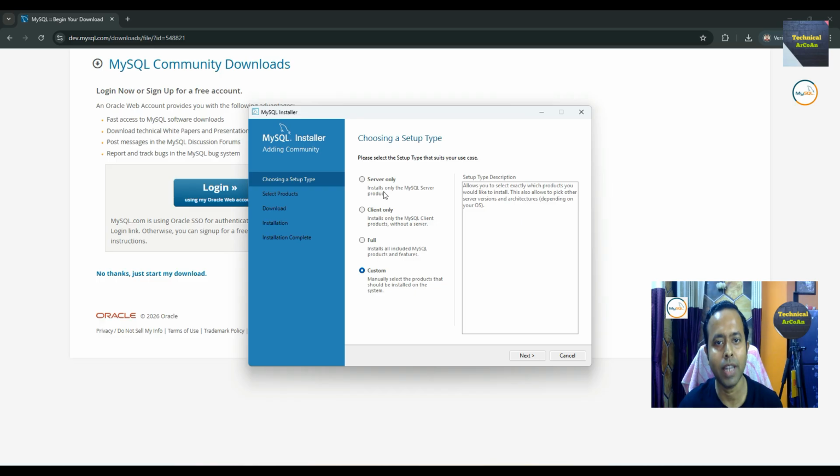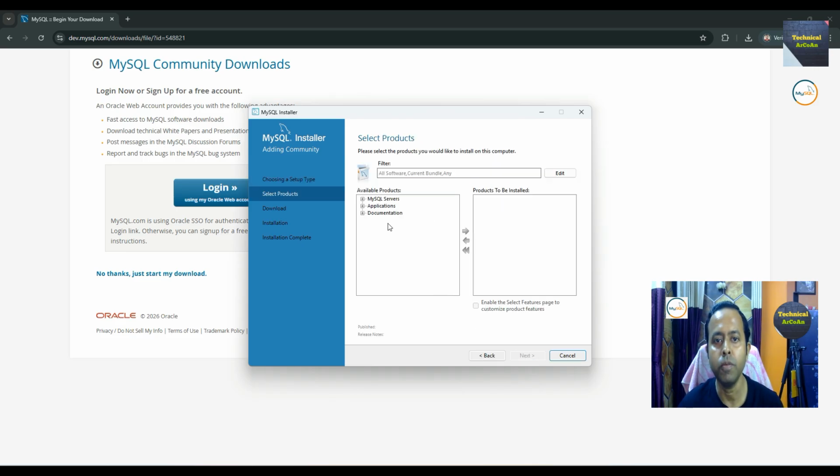There are different options up there: Server only, Client only, Full or Custom. We go for the Custom, okay? Select this particular option, choose this setup, and then press Next. And now from this window just click on this MySQL Servers. Just click on this plus sign, again click on this plus sign, again click on this plus sign.